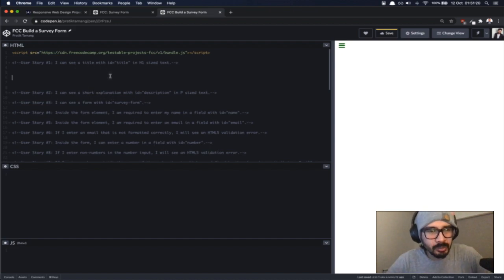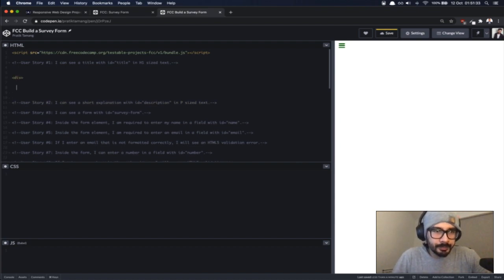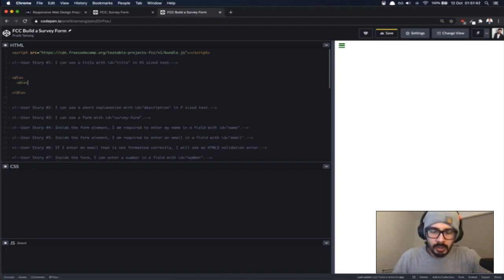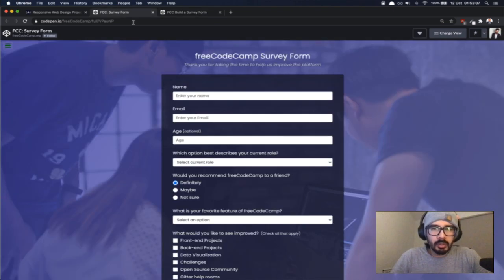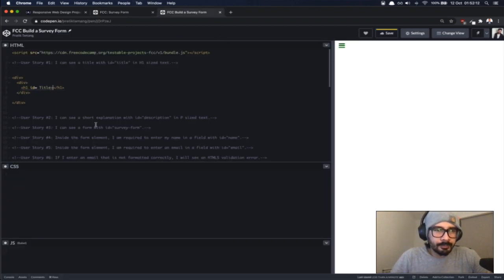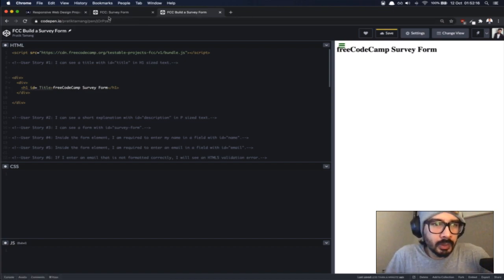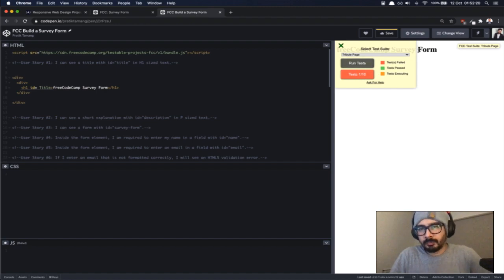User story number one: I can see a title with ID title. Okay, so add a title. We're going to create a div, it's going to be the entire page. And here's another div, and within this is going to be the header section, or not header, we're going to give it a title. So it's an h1, ID equals title, and it's probably going to be the freeCodeCamp survey form, right? Let's run the test. 1 out of 10. Look at that.